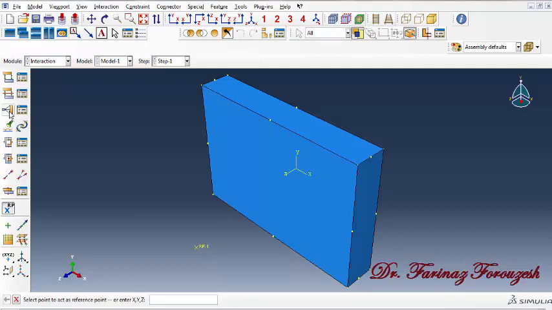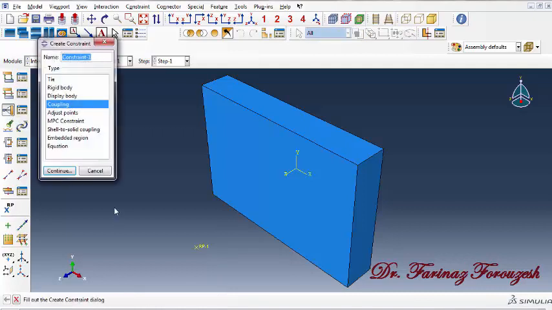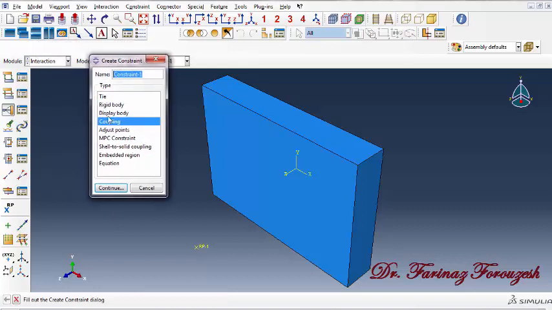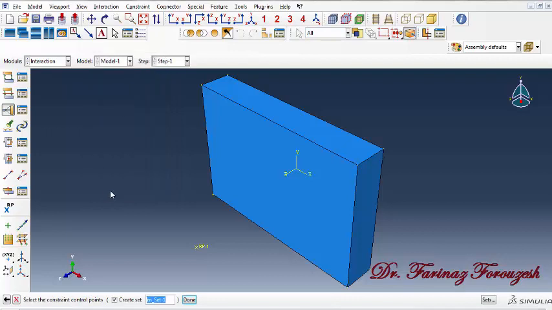Then click on Create Constraint and in the dialog box, at first select coupling and then click Continue. Now in reply to select the constraint control points, at first in front of create set, type a name, for example RP, and then select the RP from the viewport.